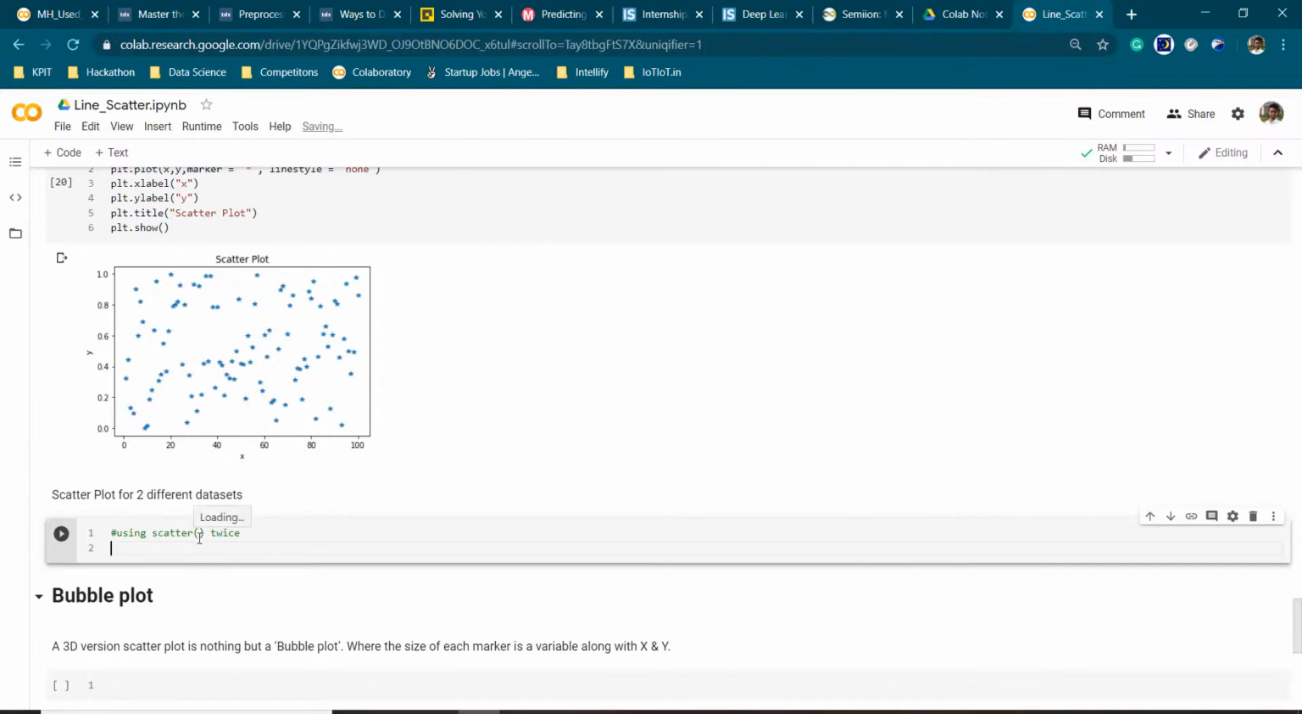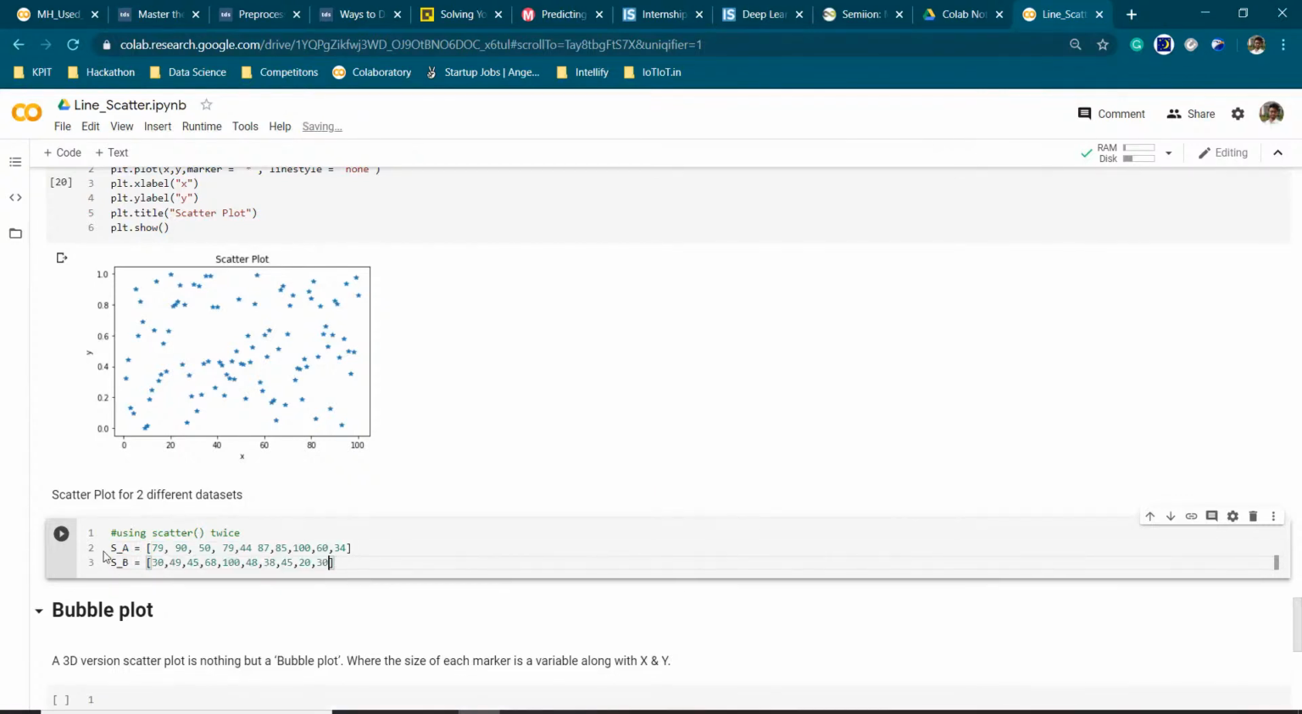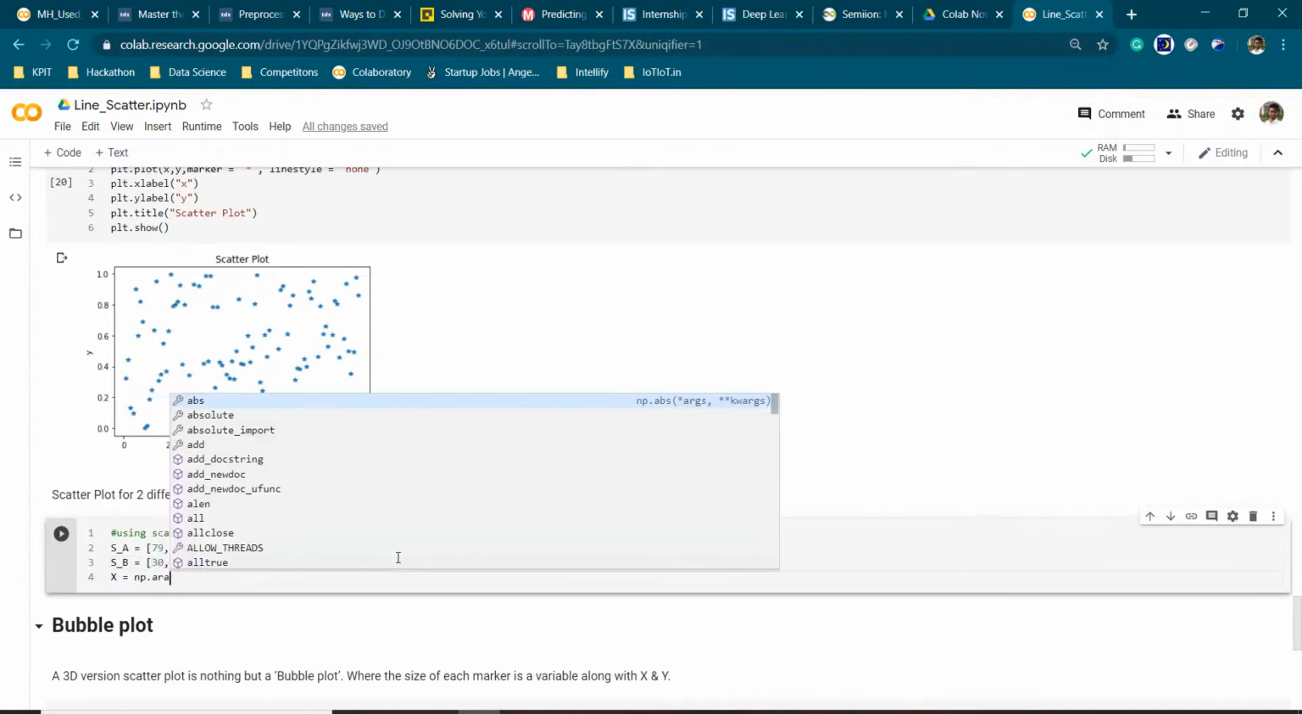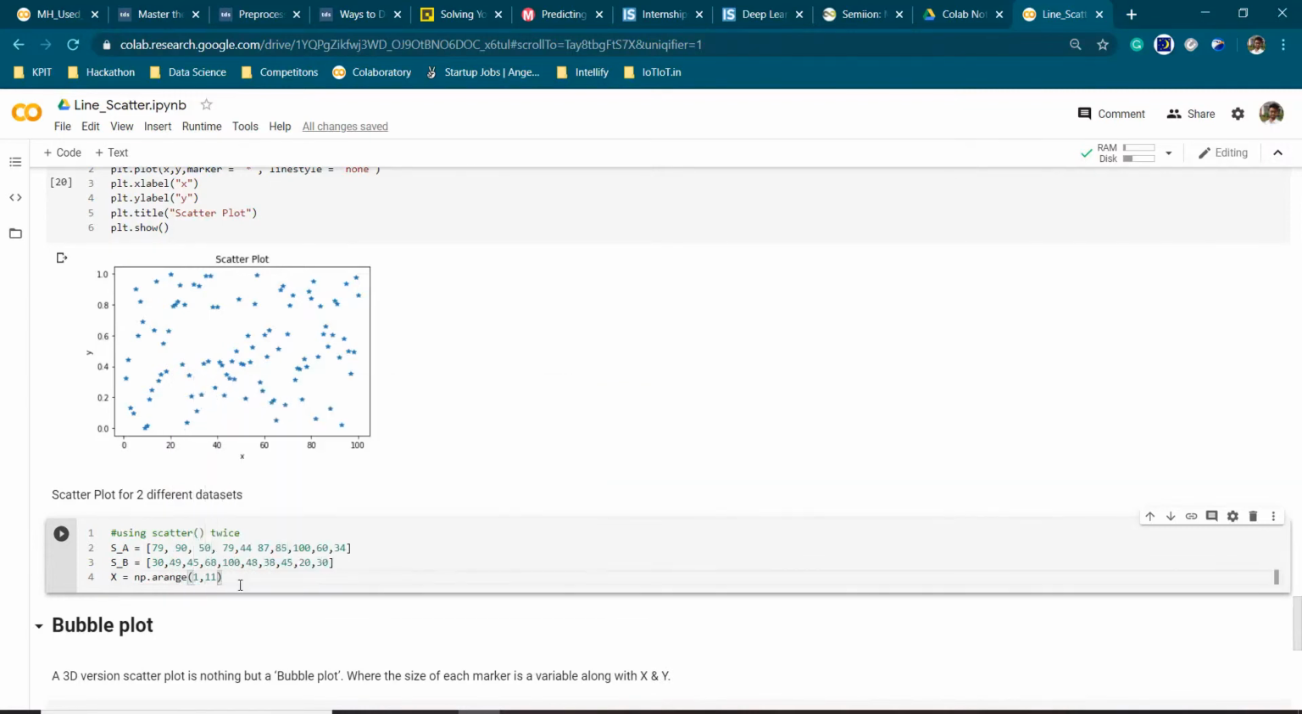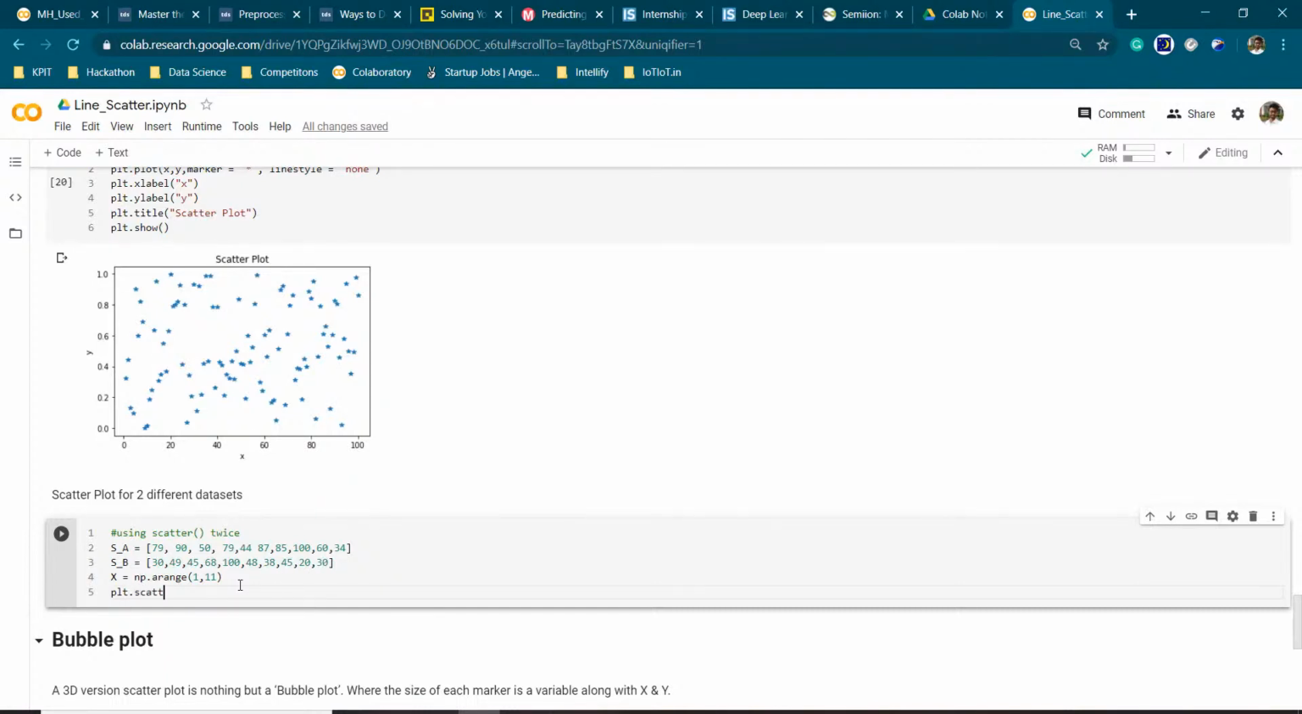So for this example, let us take marks scored by students of section A. So this will be equal to, so let us give marks out of 100 for 10 students, so 79, 90. So once we have plotted 10 values each for section A and section B students, for the value of the x-axis, this will be np.arange from 1 to 10, and then we will use the plt.scatter method. So first we are going to give x, then marks for section A students.